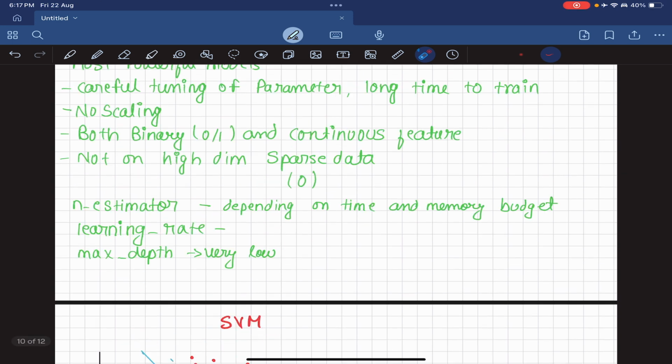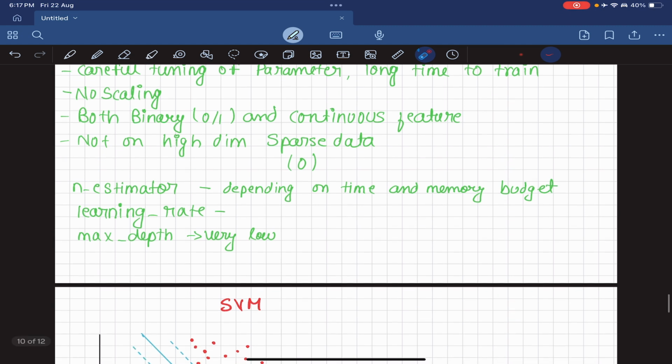Okay, moving ahead, we have n estimators. Depending on the time and the memory budget, because gradient boosted trees are very huge, so we need to know how much memory we have and how much time we have. Because they are very computationally expensive. So these are the parameters we have to take into consideration while using gradient boosted trees.